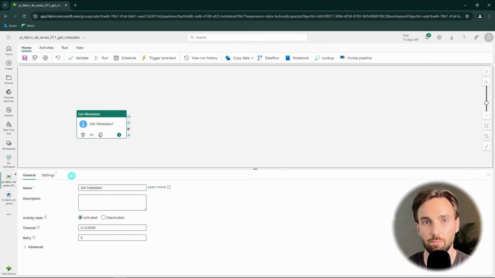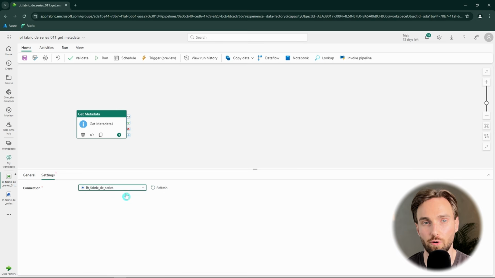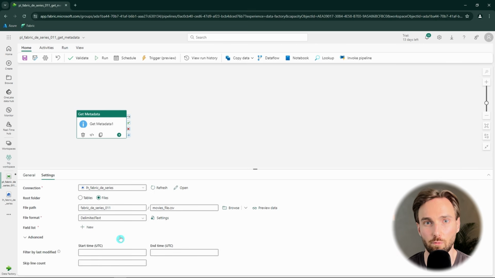Next, let's open up the Settings tab of our Get Metadata activity and choose our lakehouse as the connection for it. Then we want to use files as our root folder and make sure that our directory and file are pointing to the file that we want to use in this demo. And since we're going to have a CSV file, we can change our file type to delimited text. That will give us possibilities to fetch more metadata out from the file compared to a situation where this was just a binary file. Next, we can configure our field list that determines which metadata is fetched from the file.